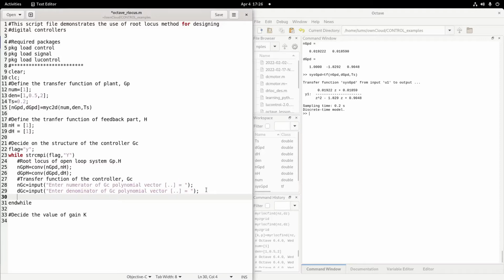So you need to get the entire loop GC, GP, H. That forms the entire loop. So the numerator of GC, GP, H is the convolution, polynomial multiplication, of NGPH and NGC. Likewise, the denominator of GC, GP, H is the convolution or polynomial multiplication of DGPH and DGC. So this will give you the loop transfer function of GC, GP, H. K alone is considered as 1. Now you are ready to plot the root locus of the loop transfer function.